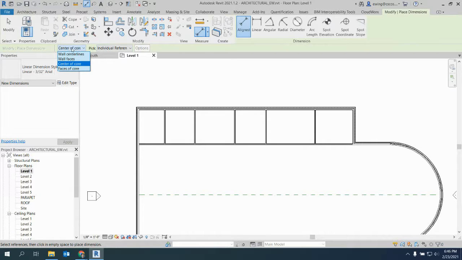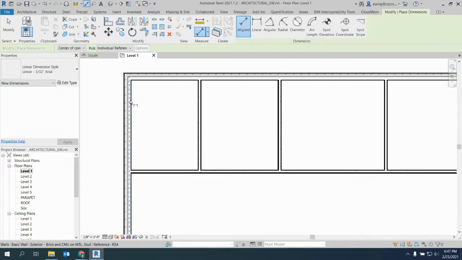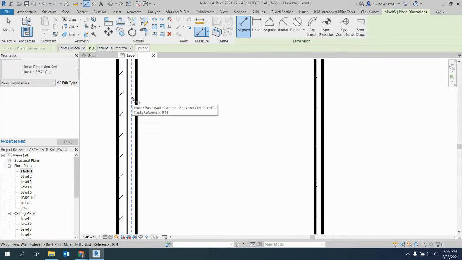Now we can control where this is going to dimension to. In this case, I want to go to center of core, because this is what we're going to base our dimensions off of. So let's go center of core. I want to zoom into this wall, and notice if we hover over that wall, it doesn't go to the center of the wall, but it goes to the center of that inside partition, which is part of that wall, and we'll examine that thoroughly later. But I'm just going to pick this line right here. So we're going to pick that.